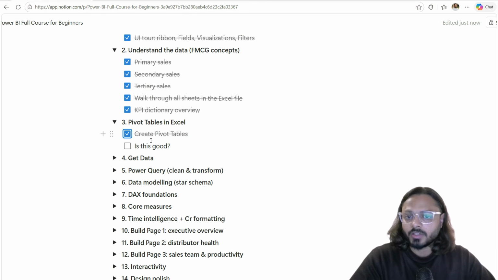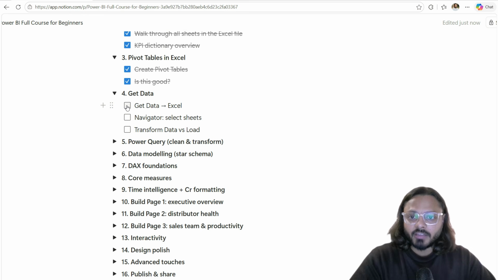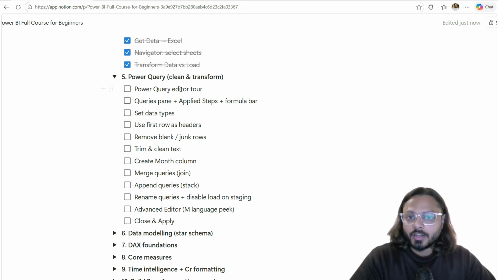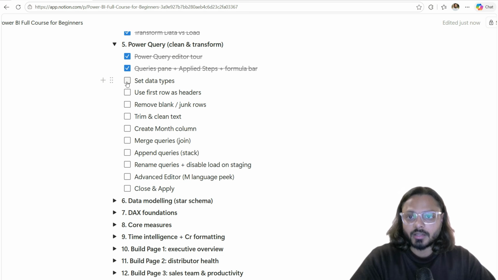So we have done pivot tables, we have understood is it good or bad. In get data, we have got the data from Excel, we have explained the navigations. So if you have multiple sheets, how to select them, you can understand what's the difference between transform data versus load. And in Power Query, I gave the tour on Power Query, so this is done. How to set the data types has been explained. So understanding how to use first row as headers, that has been explained. This is still remaining, so we have not done these so far.